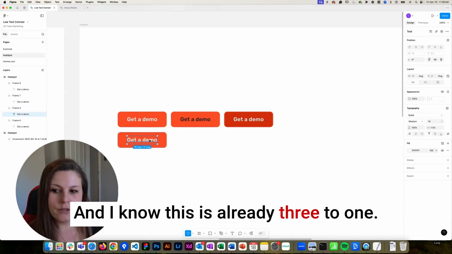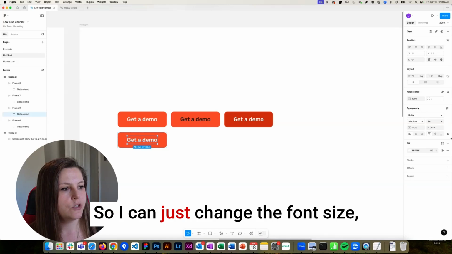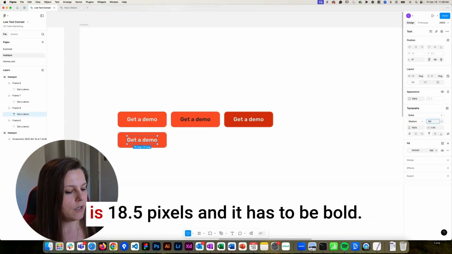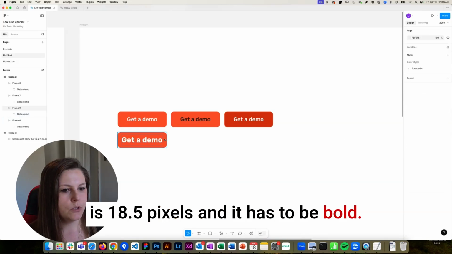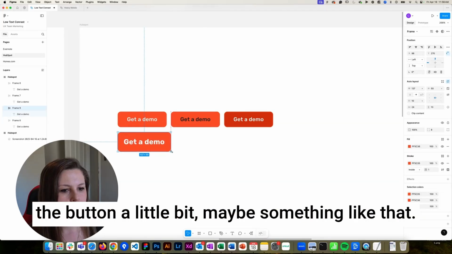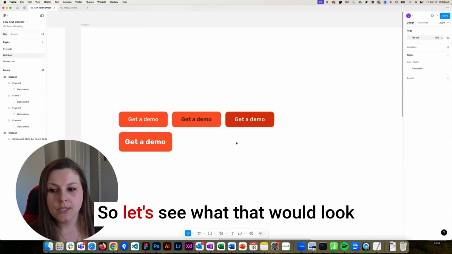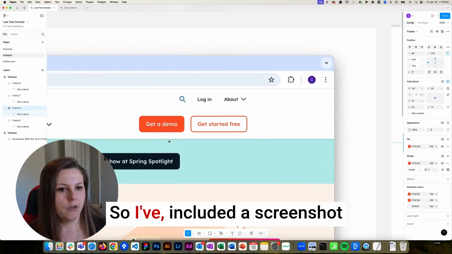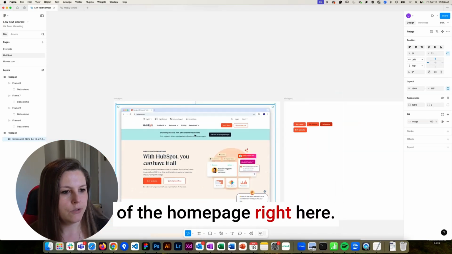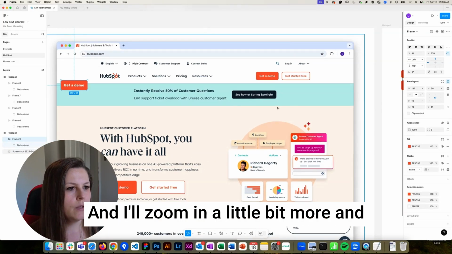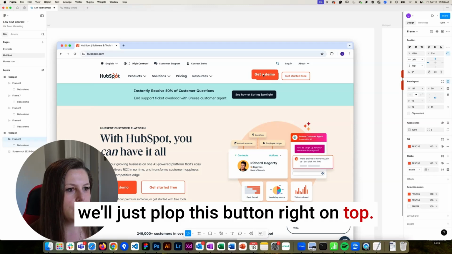And I know this is already 3 to 1, so I can just change the font size, which the minimum font size required is 18.5 pixels, and it has to be bold. And then I probably want to change the size of the button a little bit, maybe something like that. So let's see what that would look like on the HubSpot homepage. So I've included a screenshot of the homepage right here. And I'll zoom in a little bit more. And we'll just plop this button right on top.